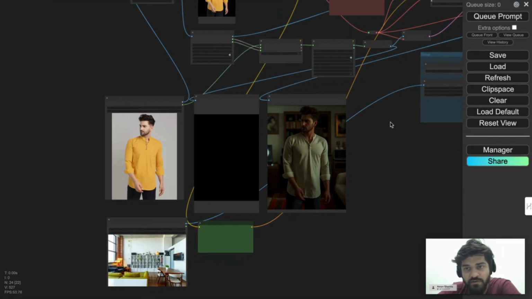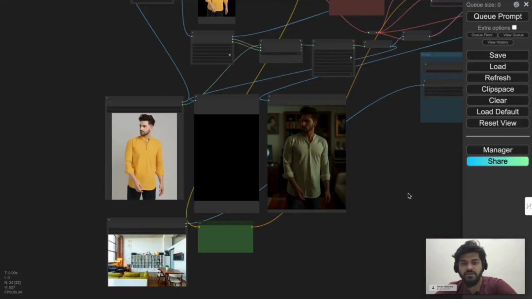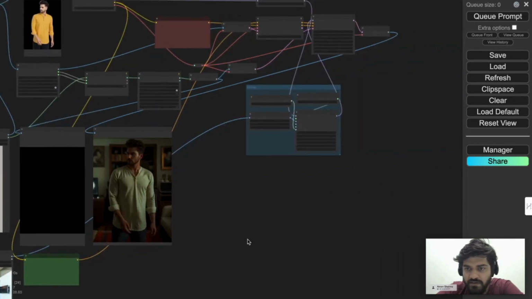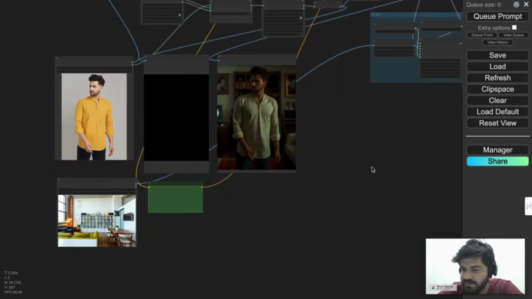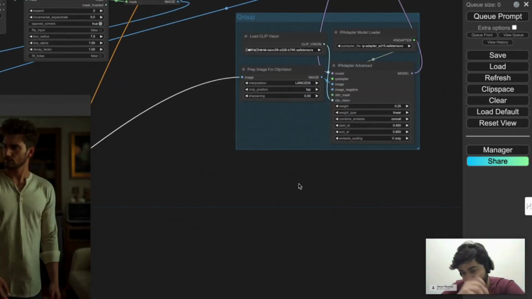Also, one more thing which you won't find in the Hugging Face Space demo is that I have also introduced an IP adapter here. So that is a good thing that we can do. That's the good thing about ComfyUI. You have a lot of freedom in ComfyUI. You can do a lot of stuff. So right now, what I'm doing here is I have introduced an IP adapter for giving a reference image for the background, right?